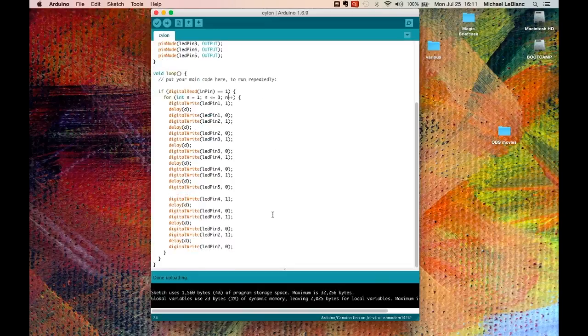Okay, so I guess that does it. That's a demonstration of inputs and outputs, and conditional loop, if, and for.